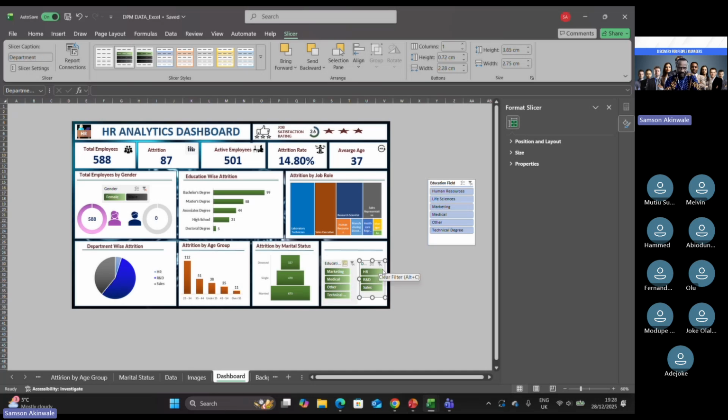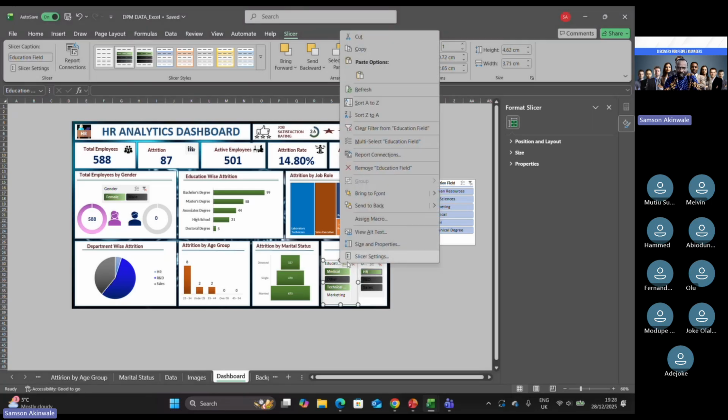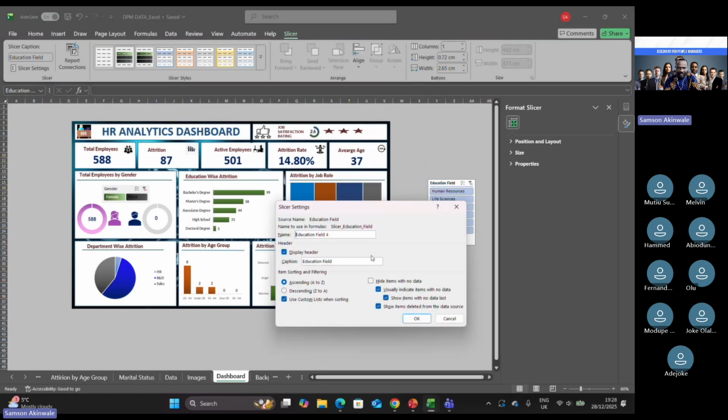So this is the dashboard we've been working on all along. If I click now, you can see it is only one chart that is still being controlled. I'm coming to that. Let's quickly name these slicers. I want to remove the default name. I can right click on slicer setting, remove this name here.